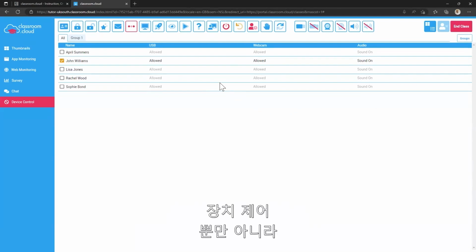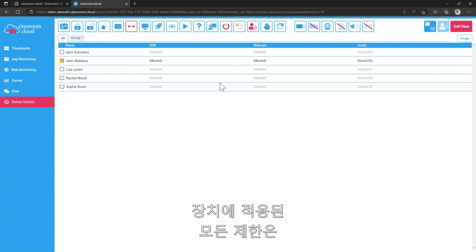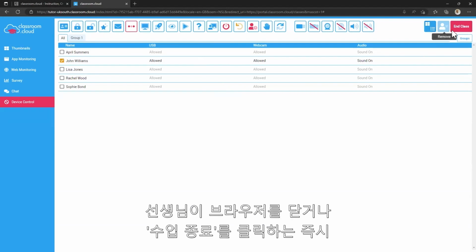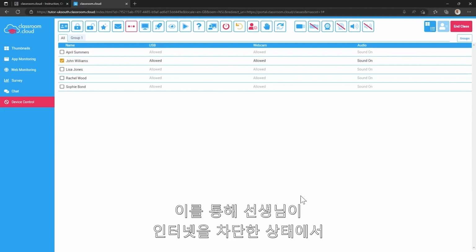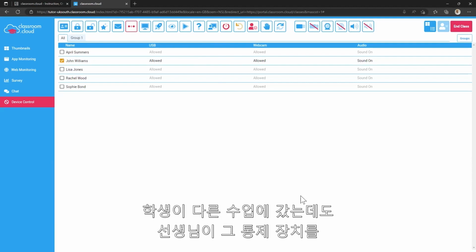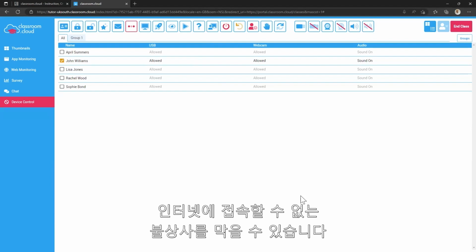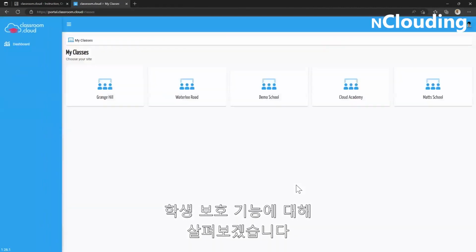Now, any restrictions that have been applied to the device, and this isn't just the device control, this includes internet and application restrictions, are only enforced whilst the lesson is in progress. As soon as the teacher closes the browser or clicks End Class, all the devices will go back to their default configuration. So there should be no risk of a teacher blocking the internet and then a student going to another lesson and not being able to get on the internet because a teacher has forgotten to remove those controls. So just going to end the class, and then we're going to jump into the safeguarding functionality of the software.